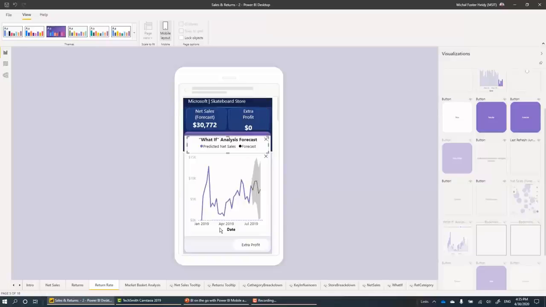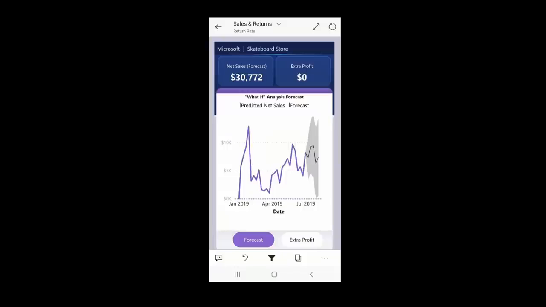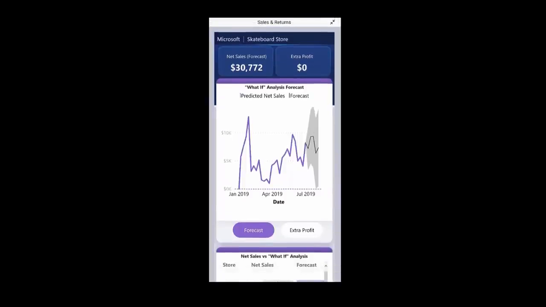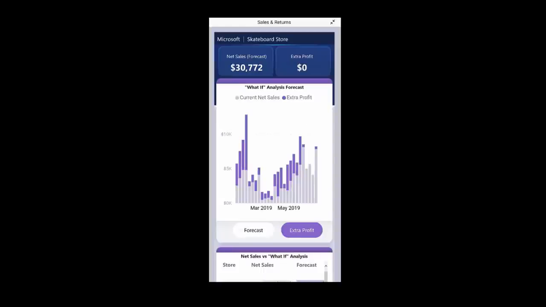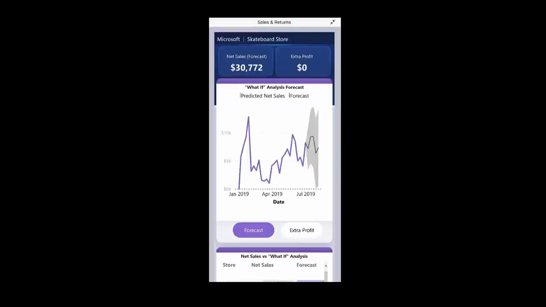I pre-built a report and published it to the service. Let's open it on my phone and see. Here is the report. For us to focus on the content, let's go full screen. As you can see, we have two card visuals, a line chart overlaid, and an image visual. Under the chart, I have two buttons. Once I tap the extra profit button, you can see that the line chart visual has been replaced with a bar chart visual. Like in the web layout, I was able to build this good-looking and interactive report using overlaying, bookmark, and hide-show techniques.